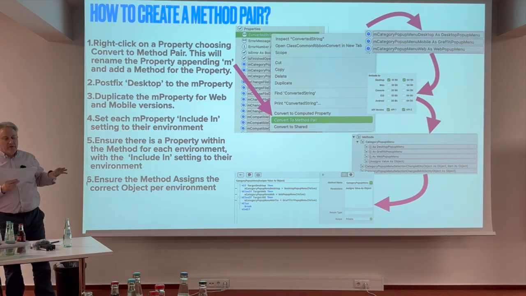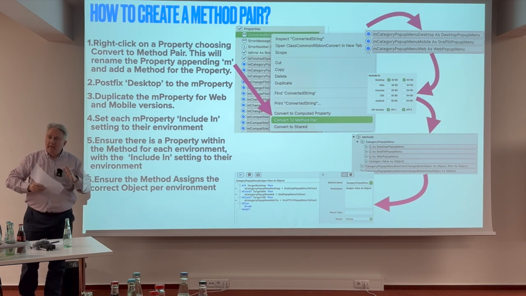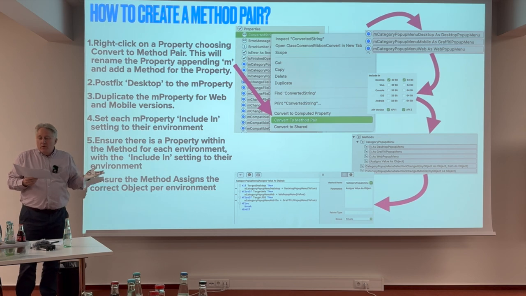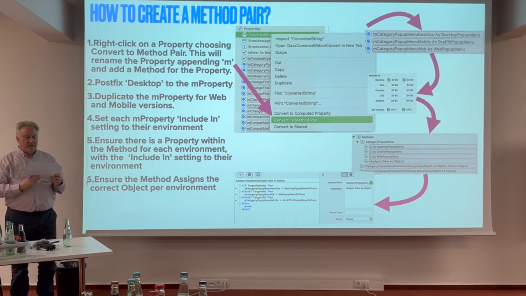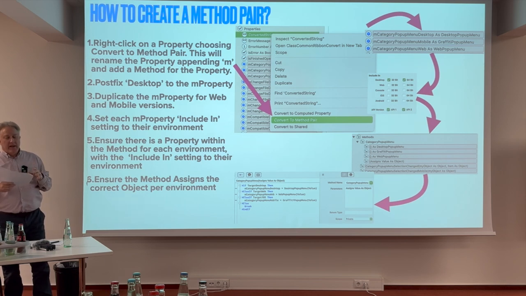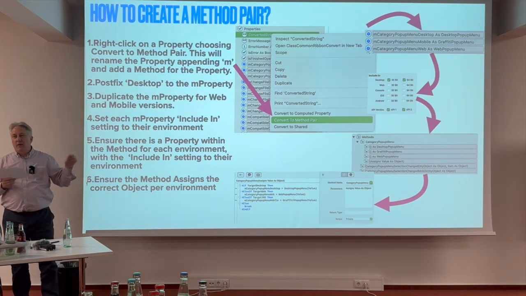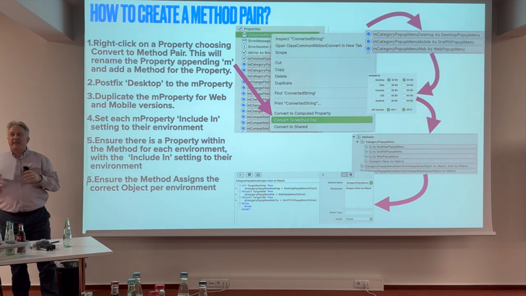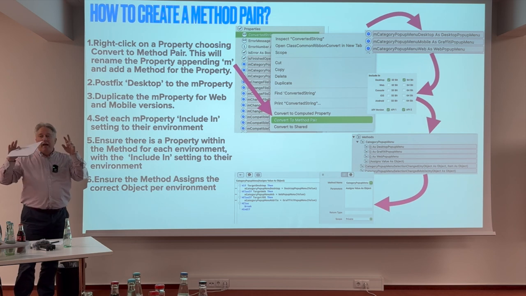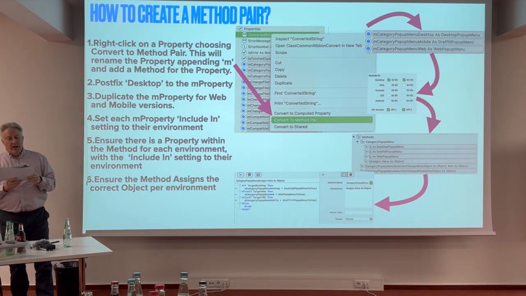Anyway, a method pair allows you to define incompatible objects within a single class, and then within that class, you use them as per normal, or even access them externally. For example, we can define a button object in the class and share that class amongst all the environments, desktop, web, and mobile. But when it runs on the desktop, all it sees is the definition of that button as a desktop button. When we run it on the web, it sees the definition as a web button. When we run it on mobile, all it sees is the mobile button. So normally incompatible things are able to exist side by side in our one class.